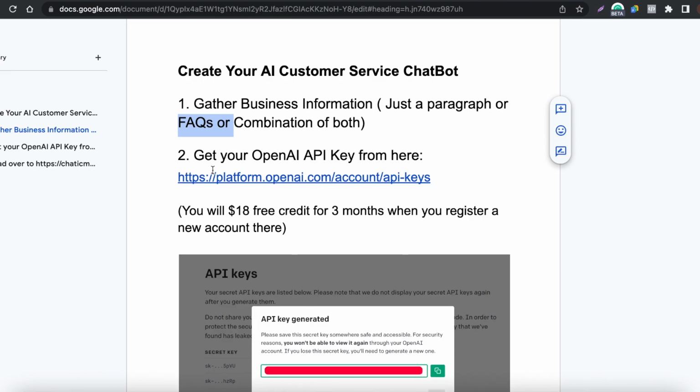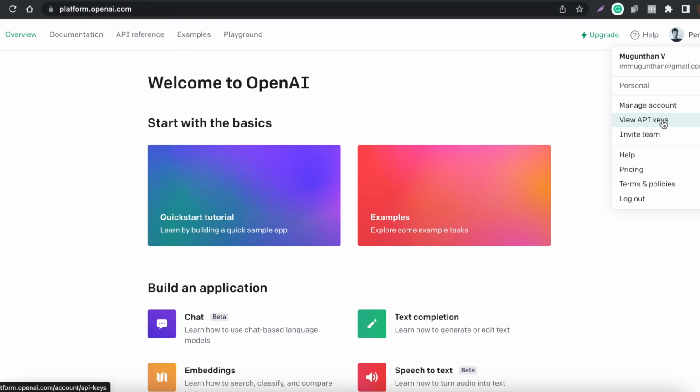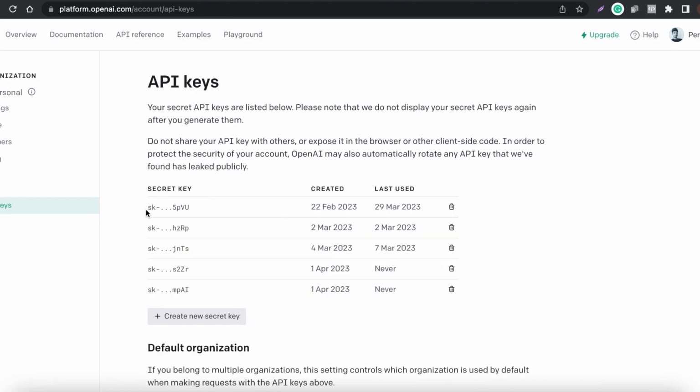The next step is to get your OpenAI API key. You can get your OpenAI API key from this website address, platform.openai.com/account/api-keys, or you can simply get it like this. If you log into OpenAI, you will see a window like this. Just click on personal and view API keys. You will be shown the API keys you have.